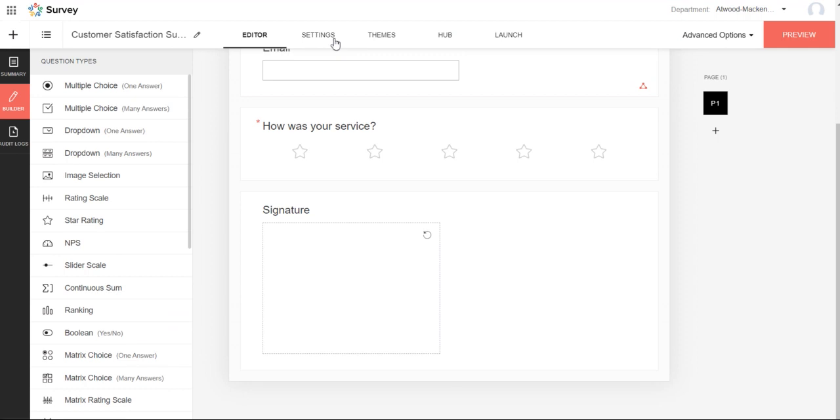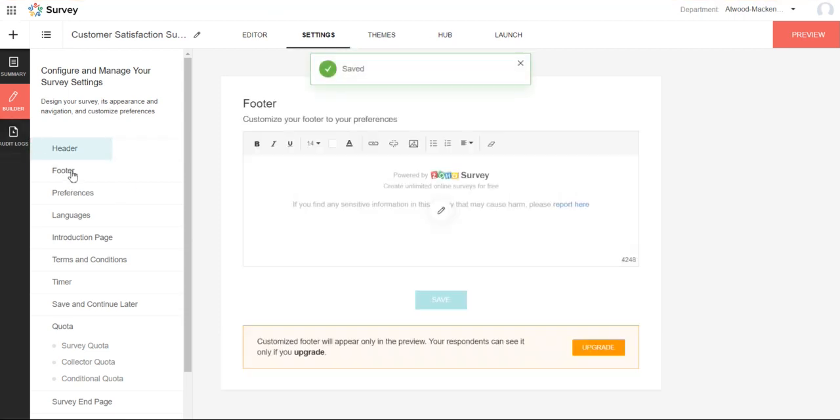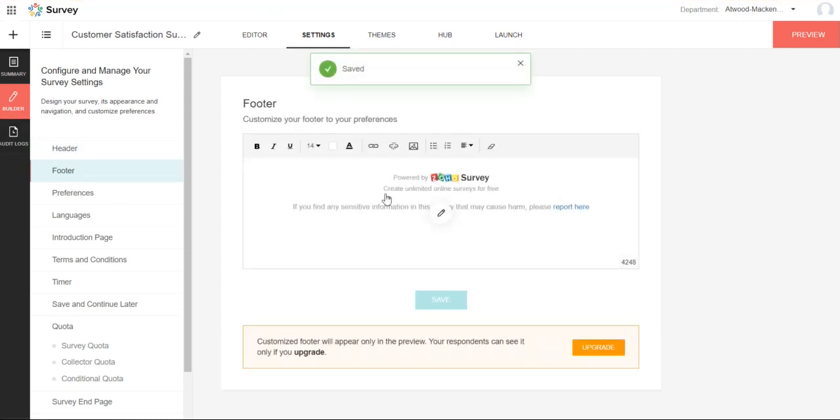Let's go over to settings and we'll review these. Okay, so you could edit your header by adding a logo, use a survey name, use specific text. So I don't want this really long survey name, but I want to know exactly what the survey is when I'm looking at it. So I'm going to use specific text. Go ahead and save that. So you can add a footer. Right now it's just going to be that default Zoho survey footer.